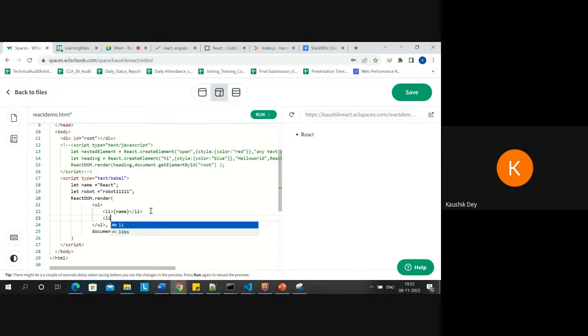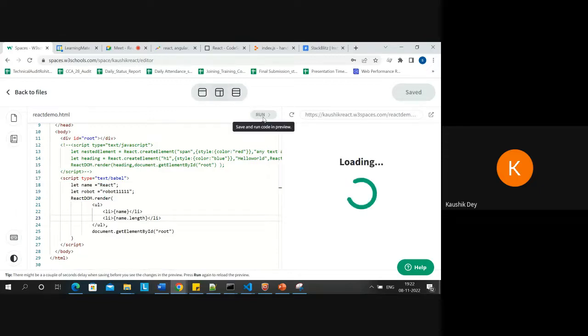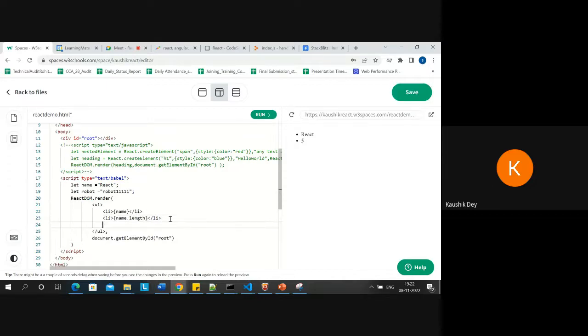Another thing we also require is name.length, the character length. Yes, so you can also add JavaScript functionality over here, like name.toUpperCase. It can also be done, right?